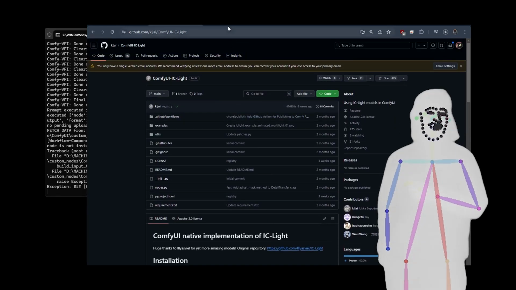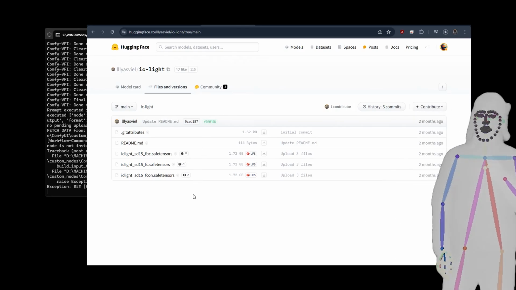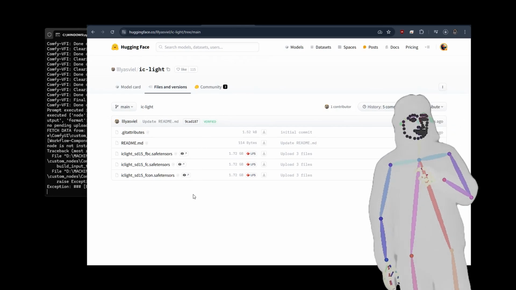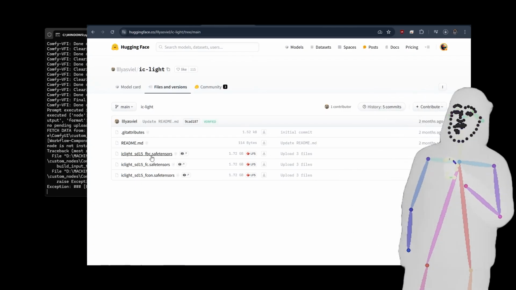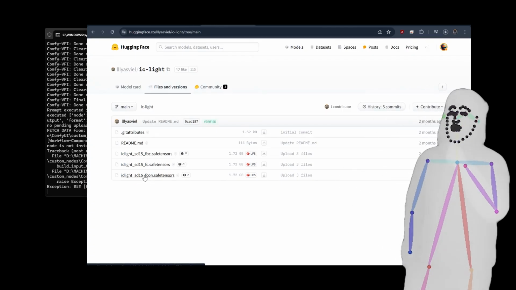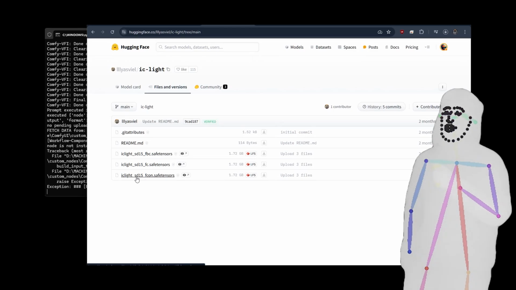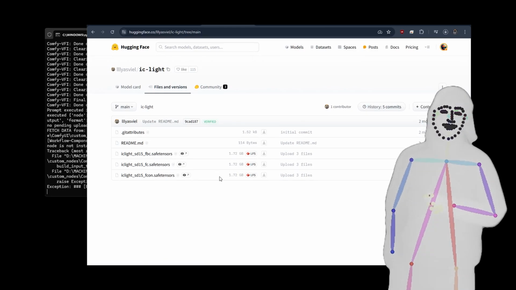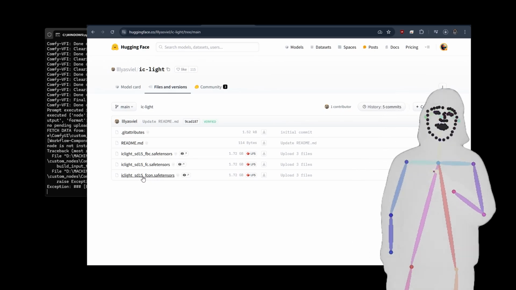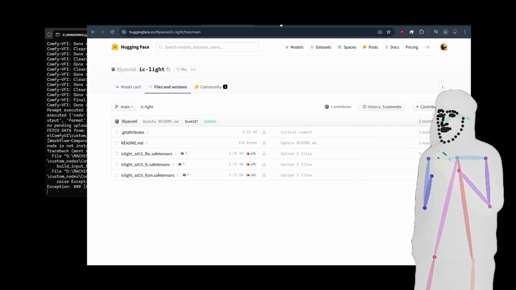So you get the three models from the Hugging Face, which is linked on the GitHub page. So there's three models. I haven't actually used FCON yet, so I'm not sure what that one is for, but I know FBC and FC are used in my workflows. I'm not entirely sure what this one is for. Okay.